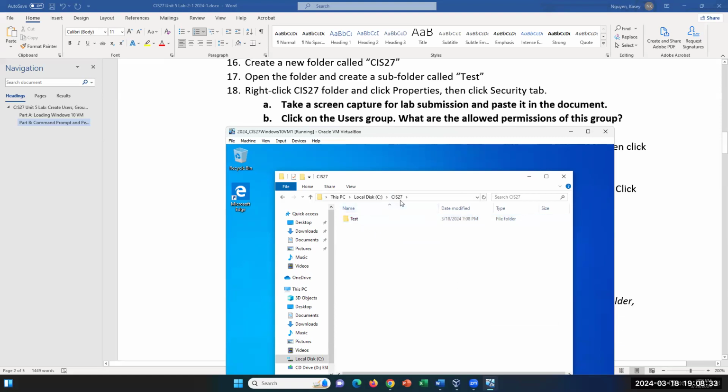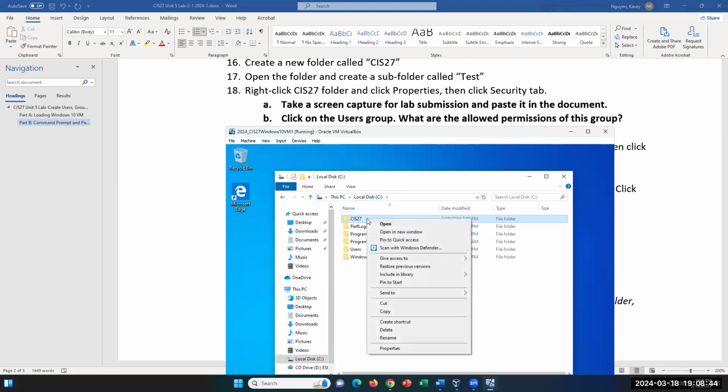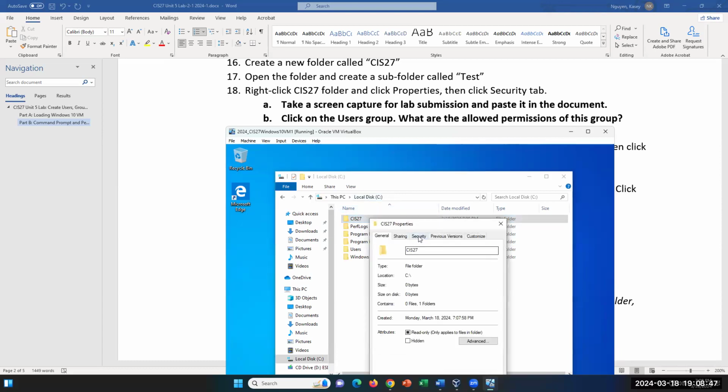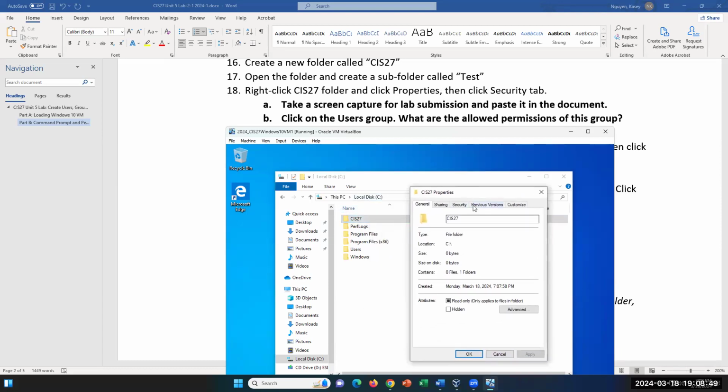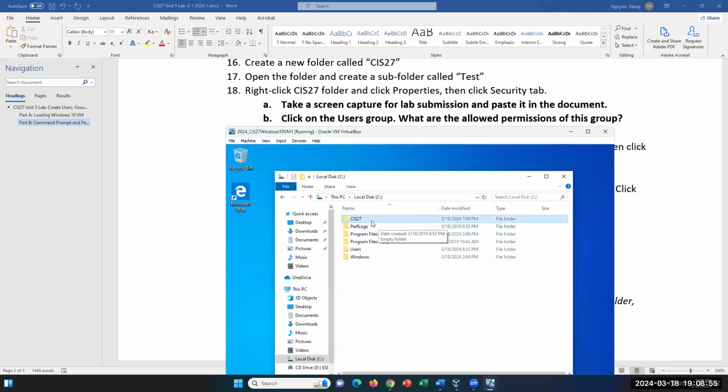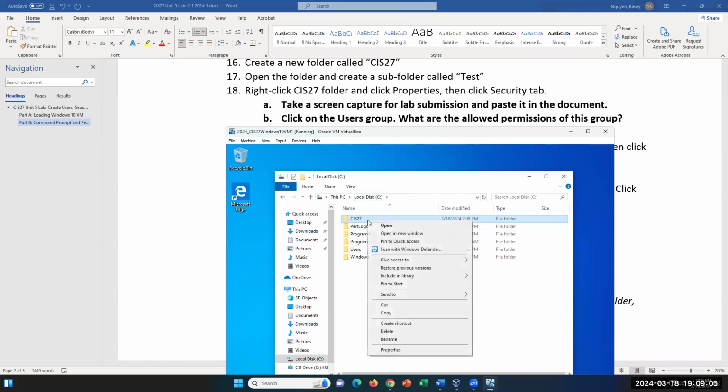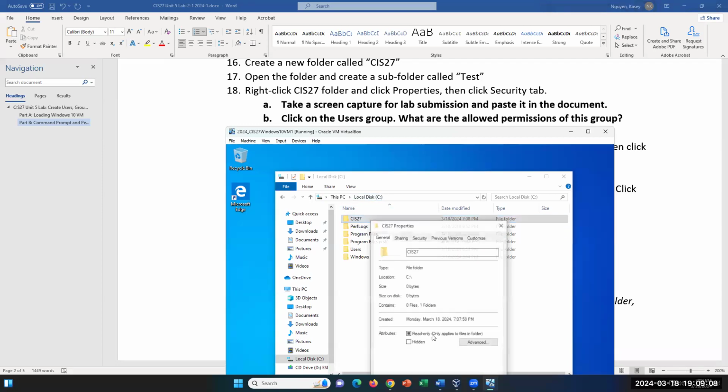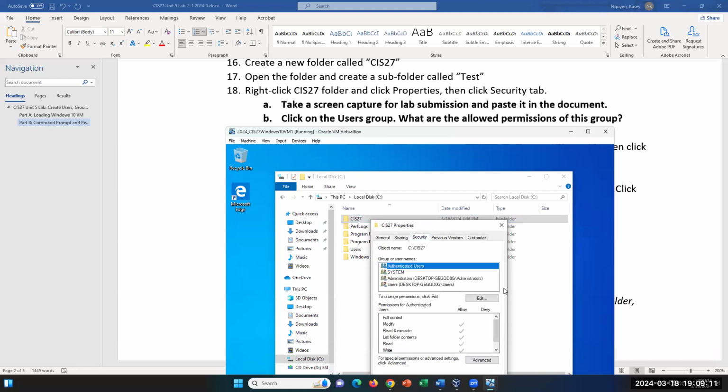Now, once you're on the inside, you can click on the top to go back to the outside folder, or click back to C. So go back to where you can access the outside folder, right click, go to properties. And since we're using NT file system, or NTFS, you're able to access this tab. So again, after I make the CIS27 folder, I open it, I create another folder called test. Then I move two levels back to the C drive so I can right click the CIS27 folder, go to its properties and look at the security tab.